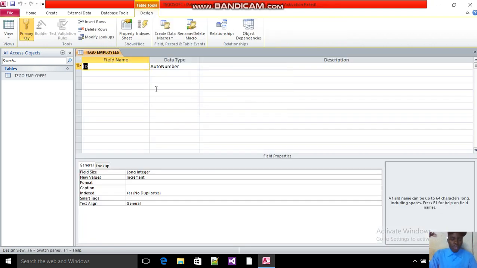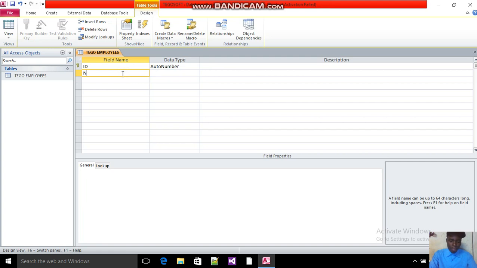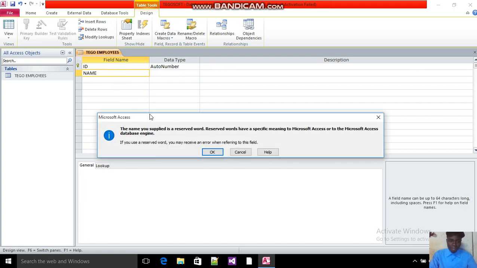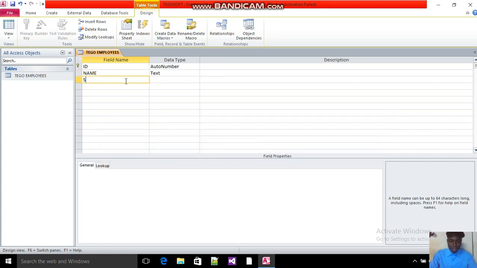You can see now we have Field Name and Data Type. You must be careful about data type, because data type should match. So I need another field name, that is the name of an employee, and then a surname, and then age. The data type for name can be text. The data type for surname is text, but age is no longer text.